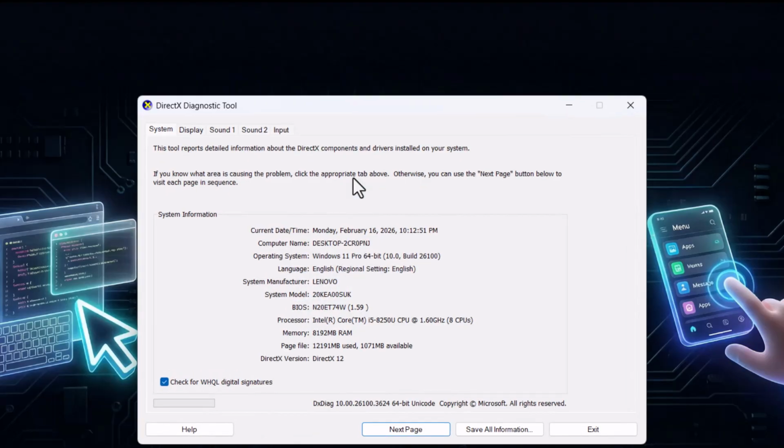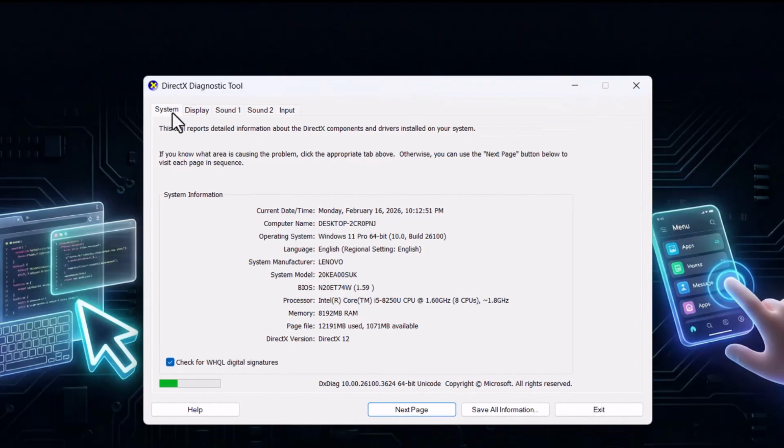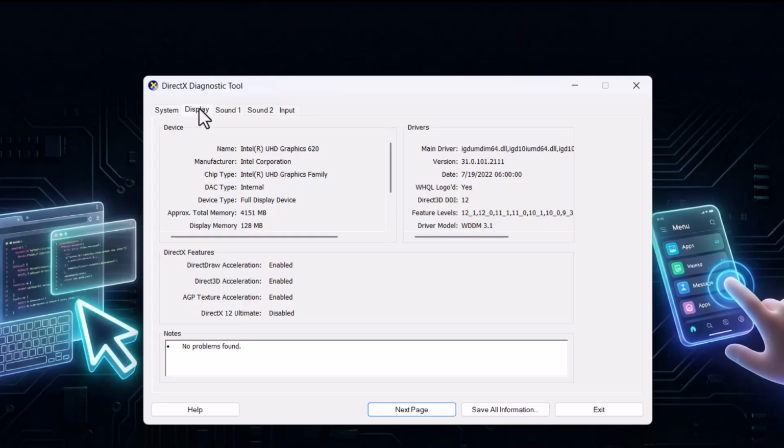Step 3. Go to the Display tab to see your graphics card info. Step 4. View your video memory, VRAM, and other details.